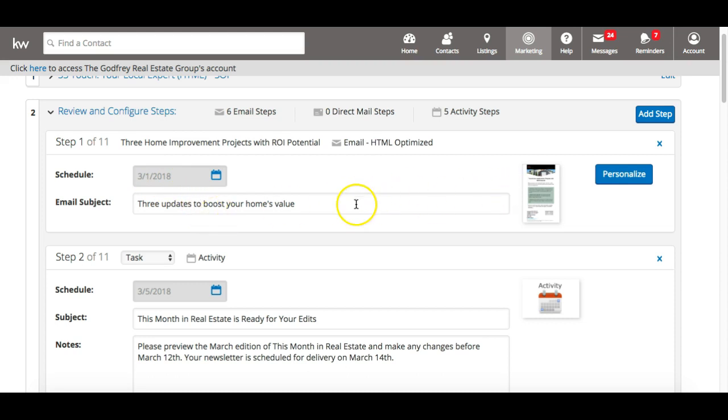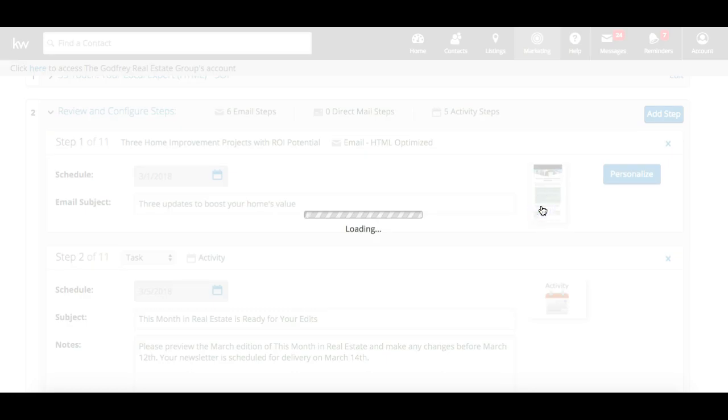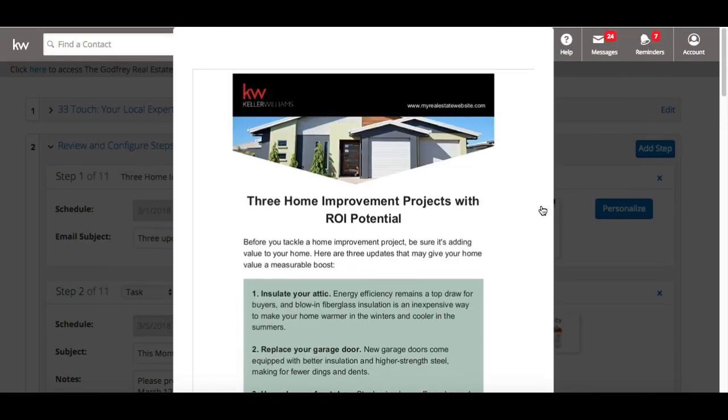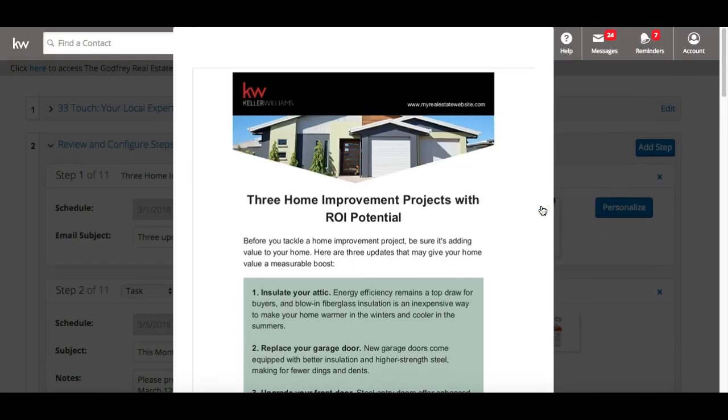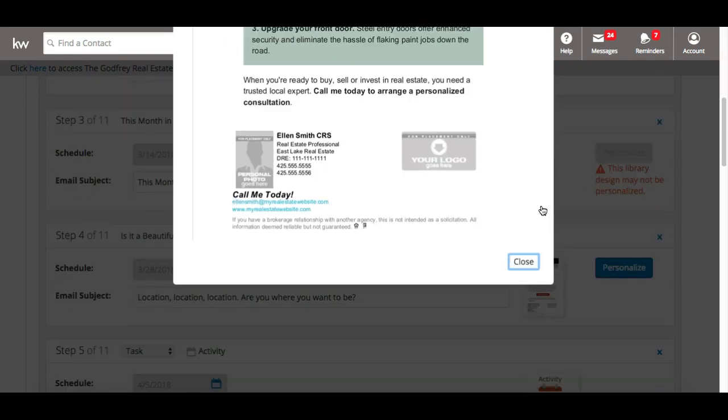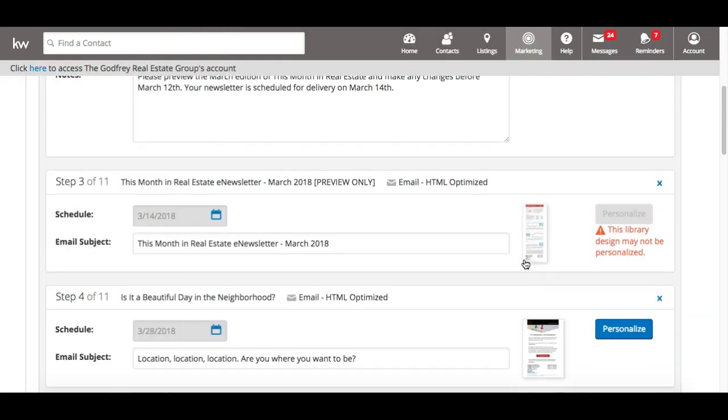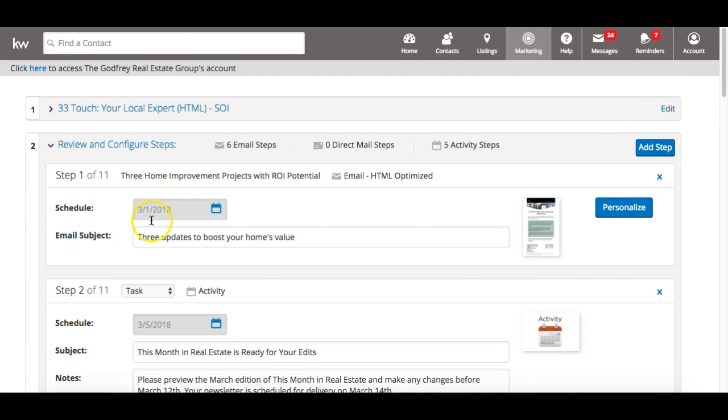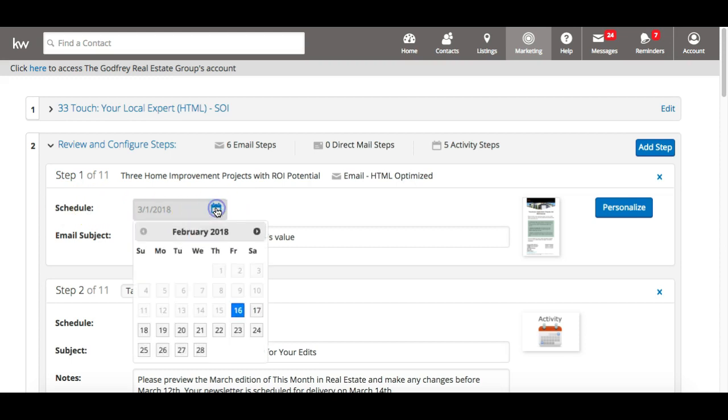So if you were to put someone on this campaign, the first email they will receive is March 1st. And it looks like the first one is one of those informative pieces. I'll go ahead and show you the little thumbnail. So, 3 home improvement projects with ROI potential. So this is an example of the first email they would receive on March 1st. You can change this date here. If you go to the section that says schedule and then click the little calendar button, it's scheduled for March 1st, but you can change that if you'd like.